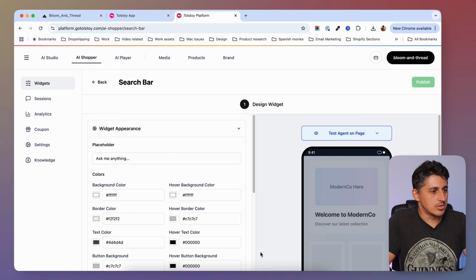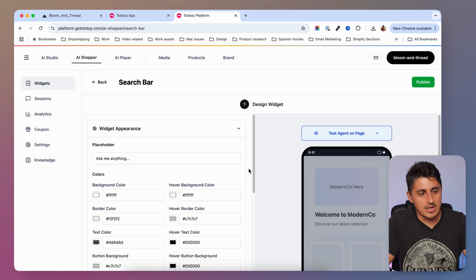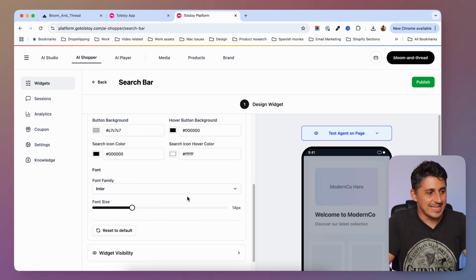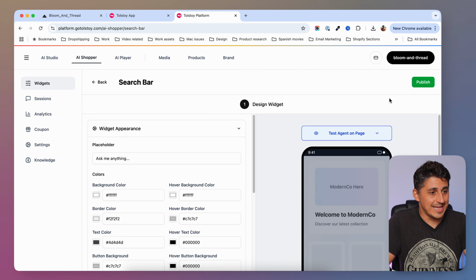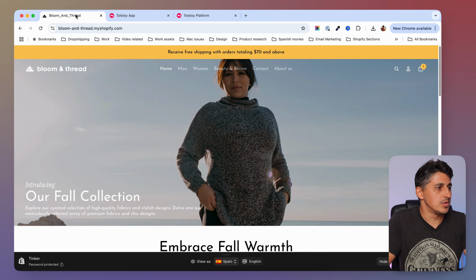And I'm going to click on try widget, and you're going to have in here a couple of settings to stylize it and make it fit with your website, fit your design. And when you're done with that, you can go ahead and either test the agent on the page or you can publish it. I'm just going to click on publish, and we can go and preview the store again.